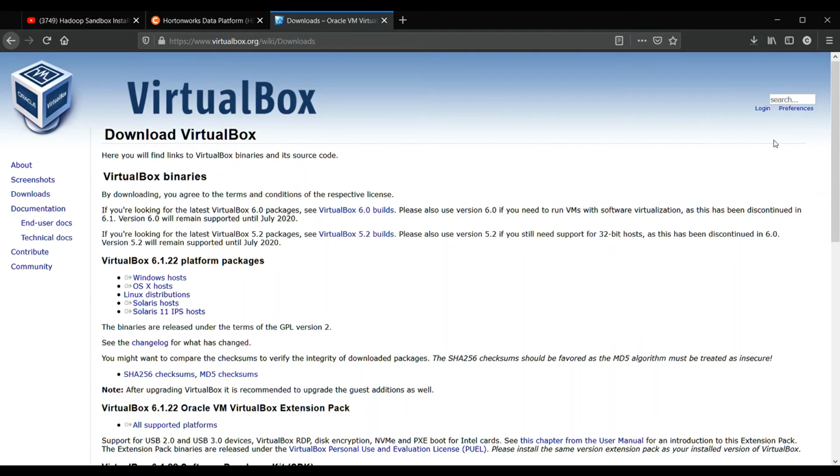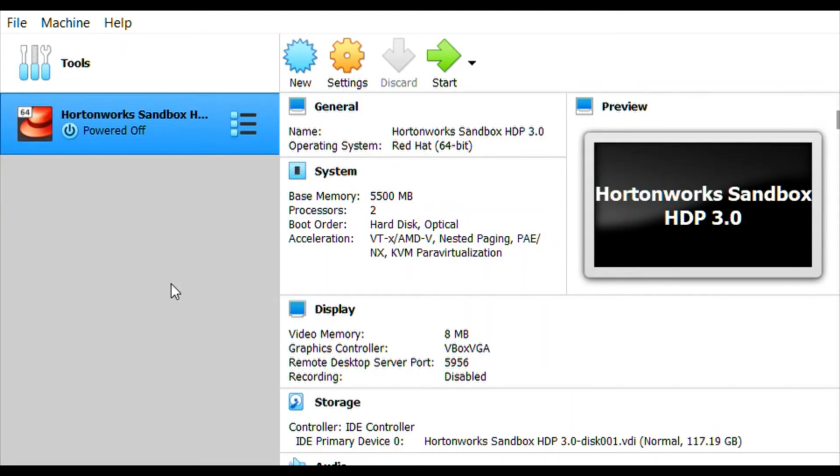I will pause my video, as I have already downloaded all the files required for my setup, like VirtualBox and the .ova file of Hortonworks Sandbox. So I will directly show you how to import Hortonworks Sandbox on VirtualBox. Initially, you will not see this Hortonworks Sandbox here. I have already imported this Hortonworks Sandbox on my virtual machine, but I will tell you how to import it on a virtual environment. The virtual environment we are using is VirtualBox.